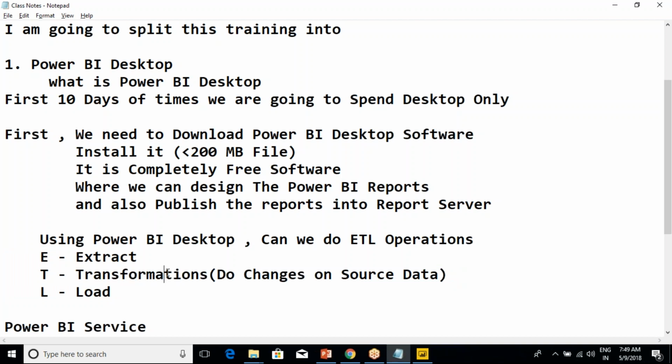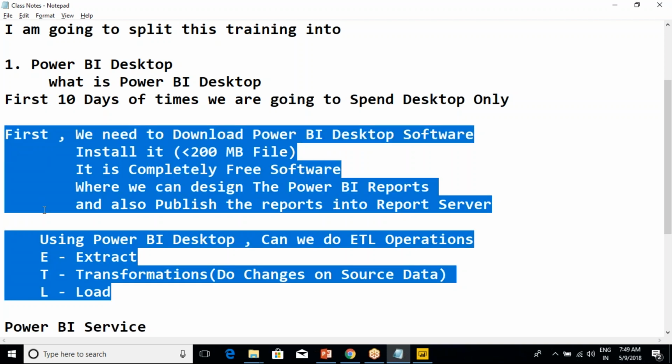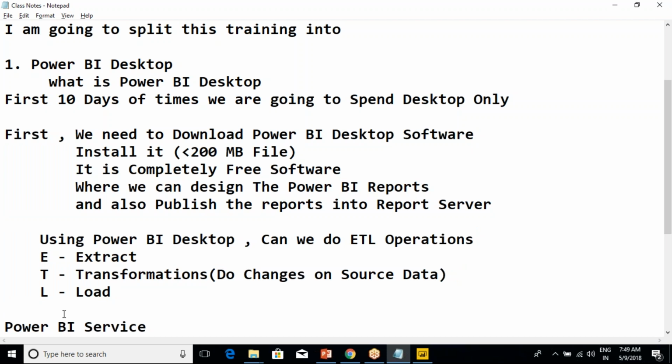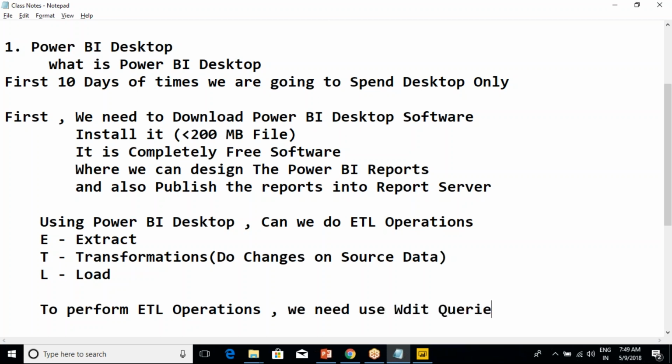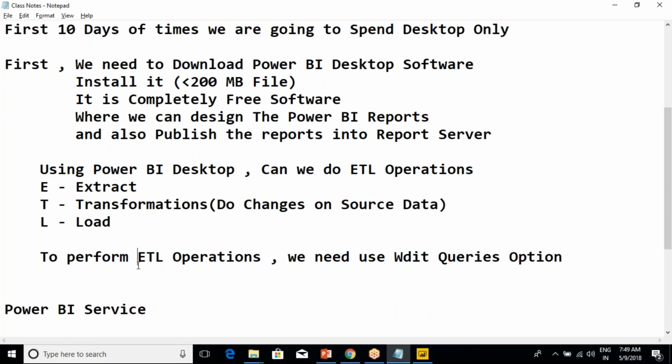In other reporting tools we used to call this a transformation. It may be a reporting tool or an ETL tool, it doesn't matter. But here within our Power BI Desktop, we have an option called, what is the option I have shown you to do the changes? Yes, to perform ETL operations, we need to use the Edit Queries option.